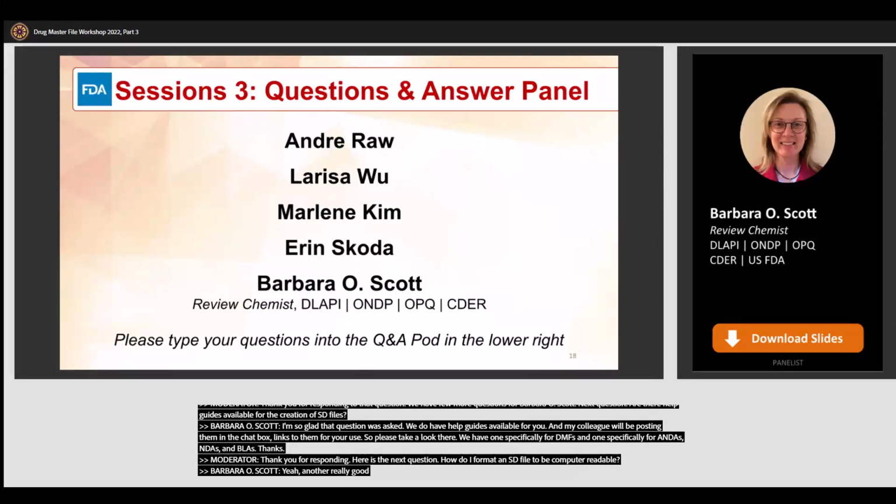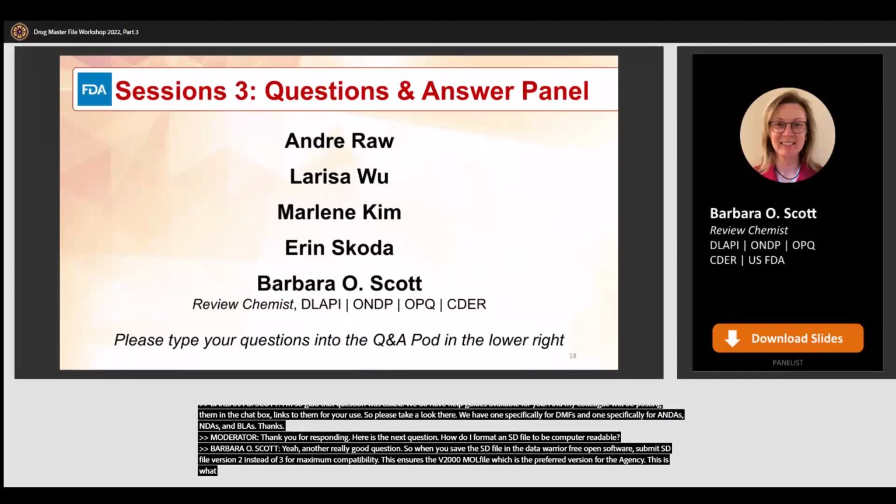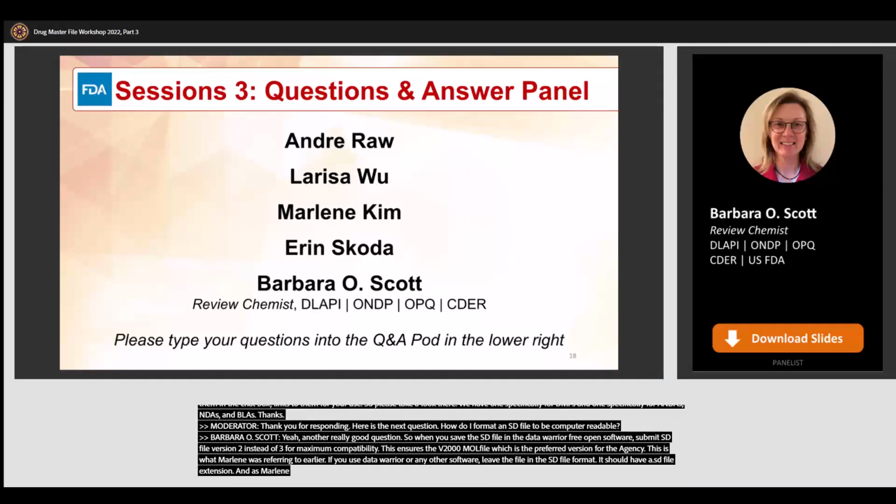Yeah, another really good question. So when you save the SD file in the DataWarrior free open source software, we want you to select SD file version 2 instead of 3 for maximum compatibility. This ensures that the V2000 version of the MOL files are used, which are the preferred versions for the agency. This is what Marlene was referring to earlier. If you use DataWarrior or any other software, leave the file in the SD file format. It should have a .sdf file extension. And as Marlene already mentioned, for general questions on formatting or submitting SD files, please do reach out to FDA-SRS@fda.hhs.gov. Thanks.